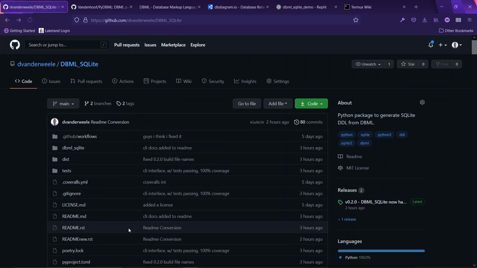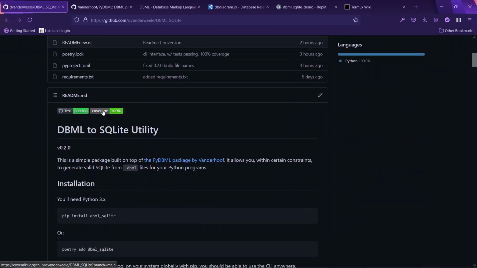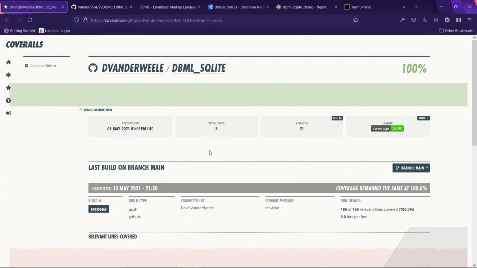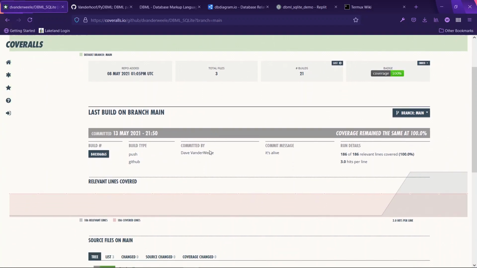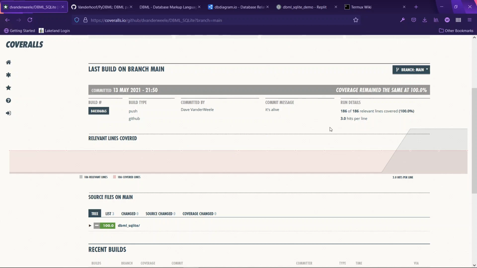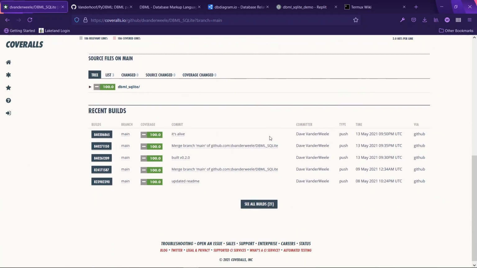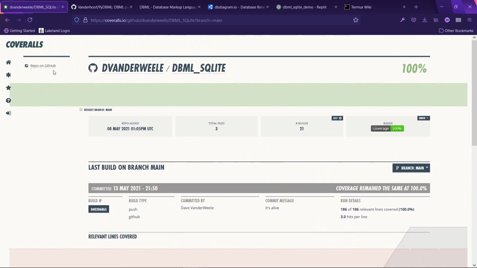Actually, you know what? Let's take a look here. I think I have a page over here on Coveralls too. Right, and let's see here. Yeah, 100% coverage. I just wanted to see if there was anything else.